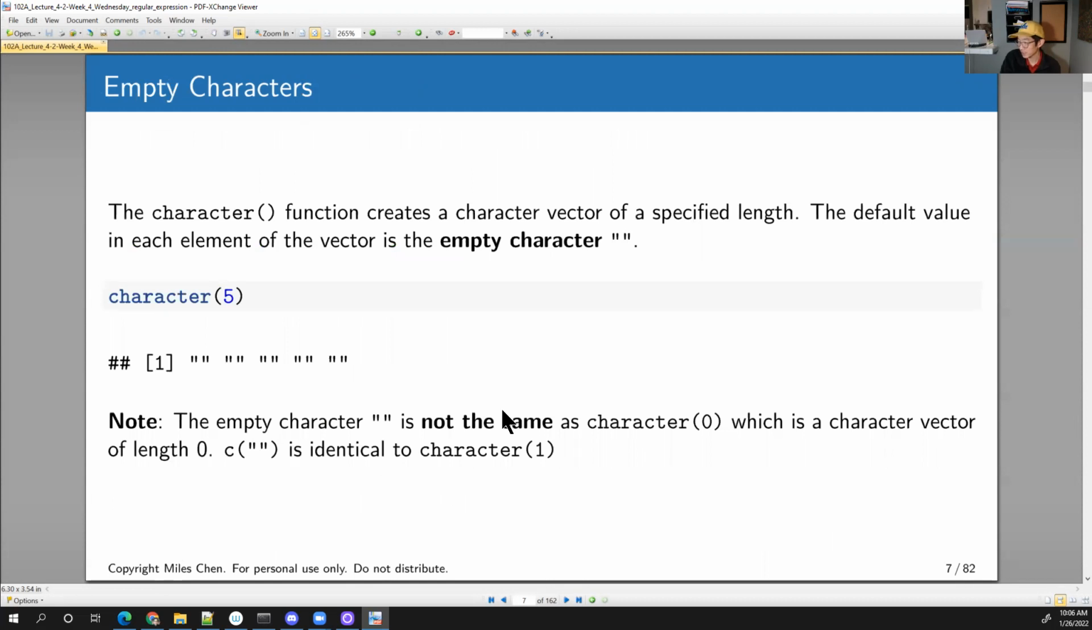Empty characters are just this. When you call character, it's going to create a character vector of some specified length, and the default value will be the empty character, which is just an opening quote and a closing quote, but no content inside. That would be an empty character string.